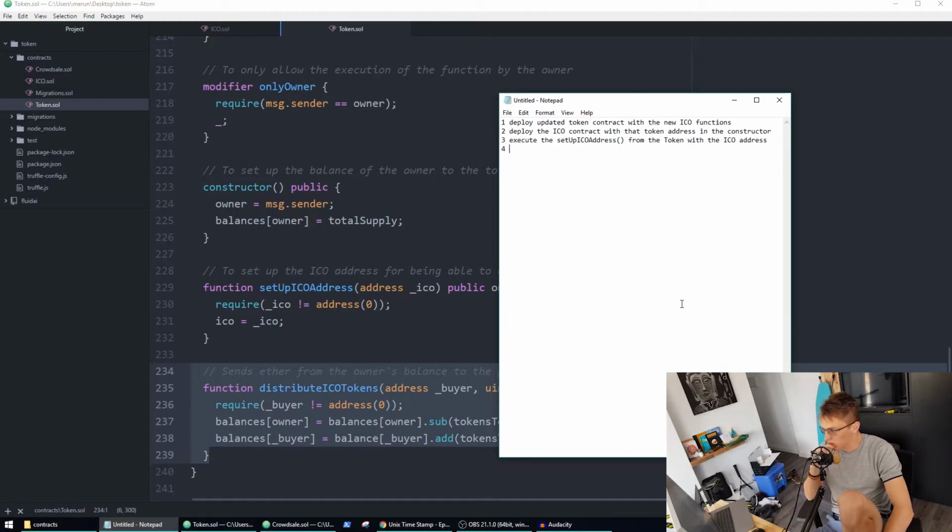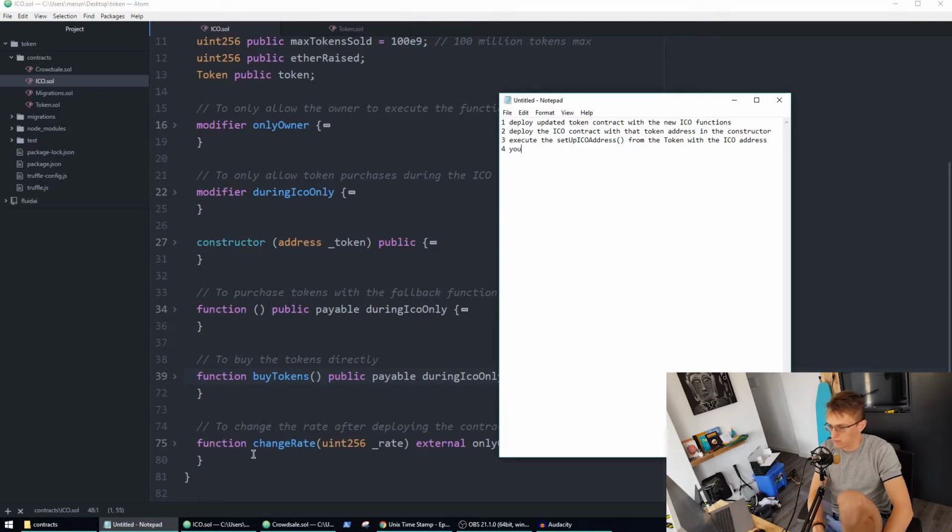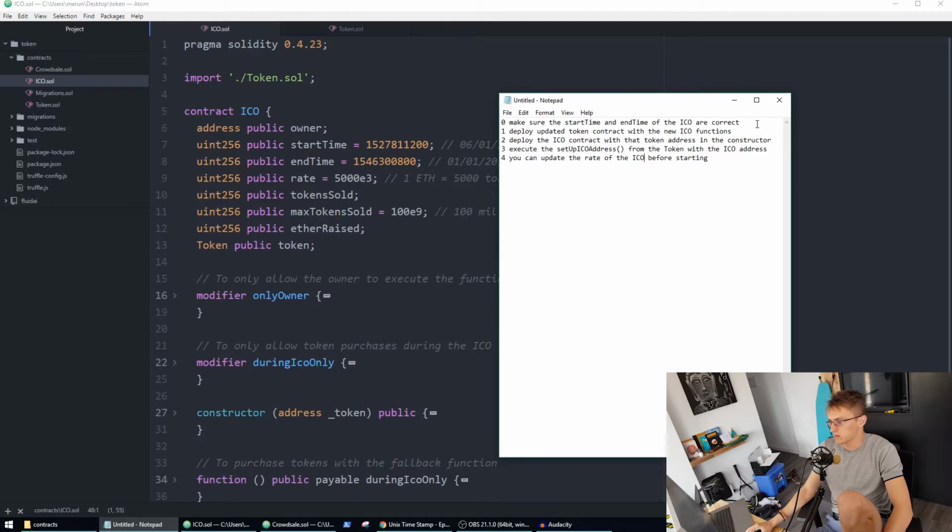Execute the setup ICO address from the token with the ICO address. Then you can update the rate of the ICO before starting. But before all of that, make sure the start time and end time of the ICO are correct, because you won't be able to update them unless you create a function to update the end time or the start time. So make sure the times are correct.